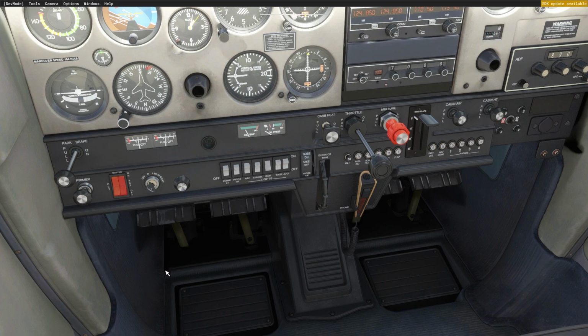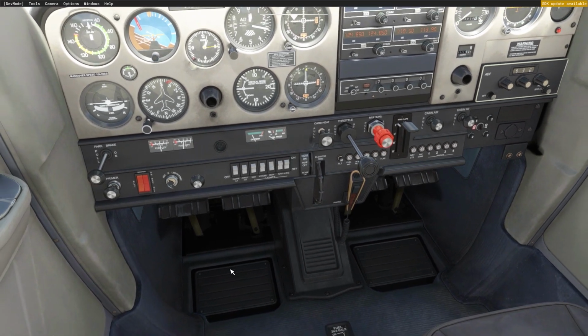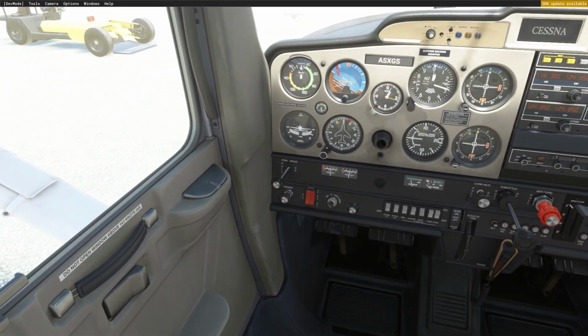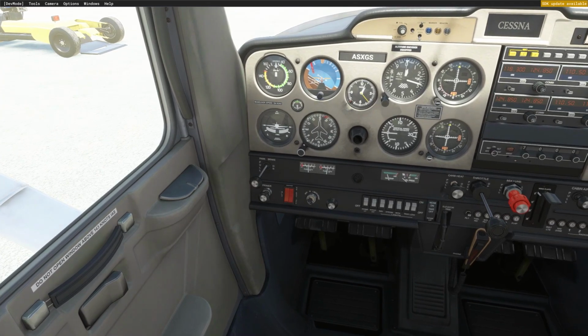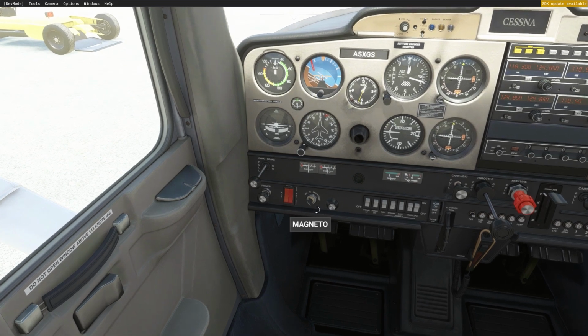Now the key switch must be in ignition, so we're gonna turn it. But before we do that, you need to make sure that the key is in the ignition switch, which we do have, the key right here.